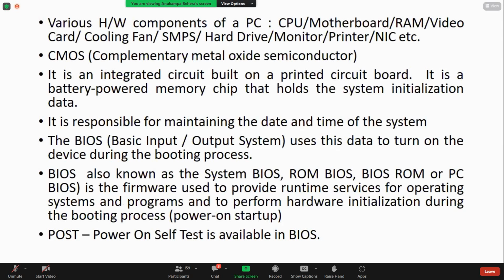So the various hardware components of a PC like CPU, motherboard, RAM, video card, cooling fan, SMPS, hard drive, monitor, printer, and IC. यहाँ से किस तरह का क्वेश्चन आ सकता है? Like there can be some multiple choices. Like I have put some questions at the end. I'll show you. Like they will give you 4 components, right? And tell you to find out which is not a software, which is not a hardware. You need to find out.